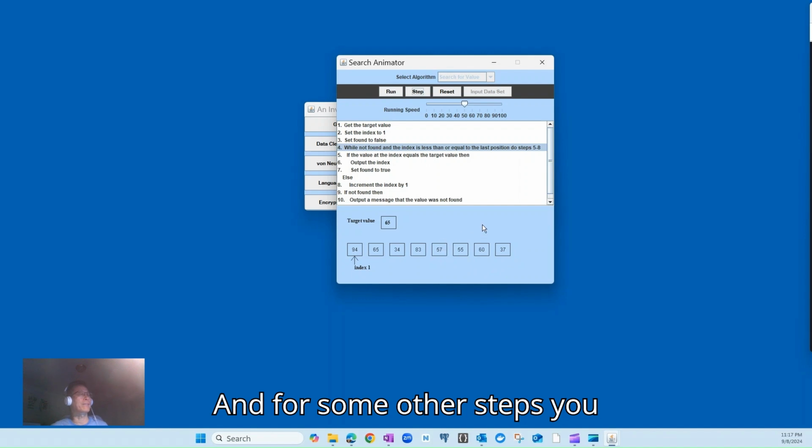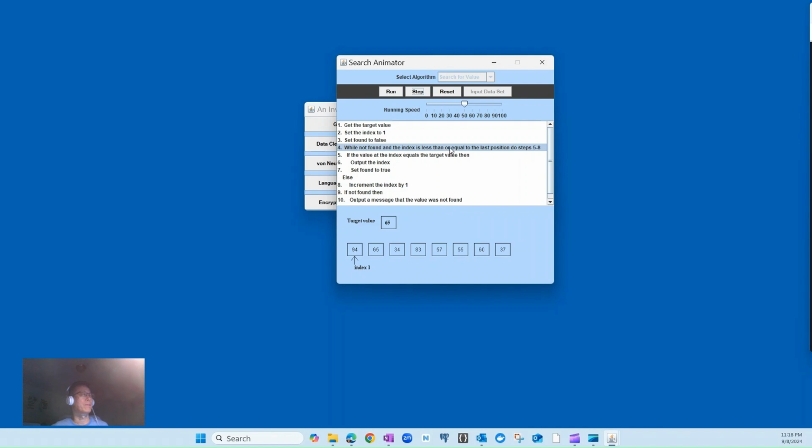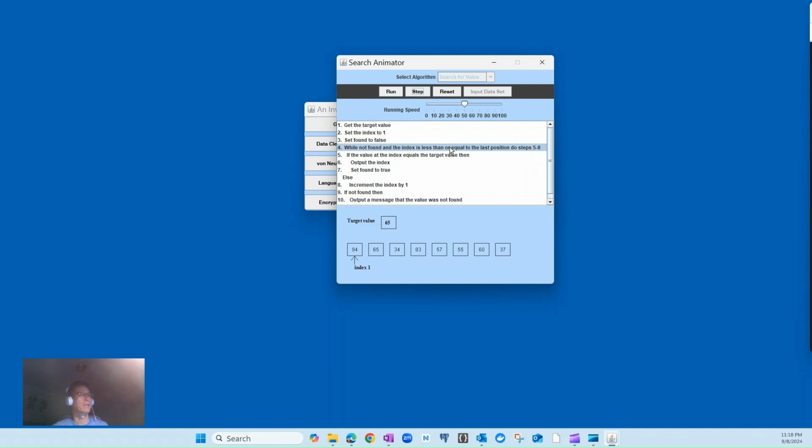And for some other steps, you may observe that more executions are needed. According to what you recorded, you can guess and obtain the pattern for the number of times the step is executed for the Kth element. All right. So that is what to do about the search animator. Hope this helped you.